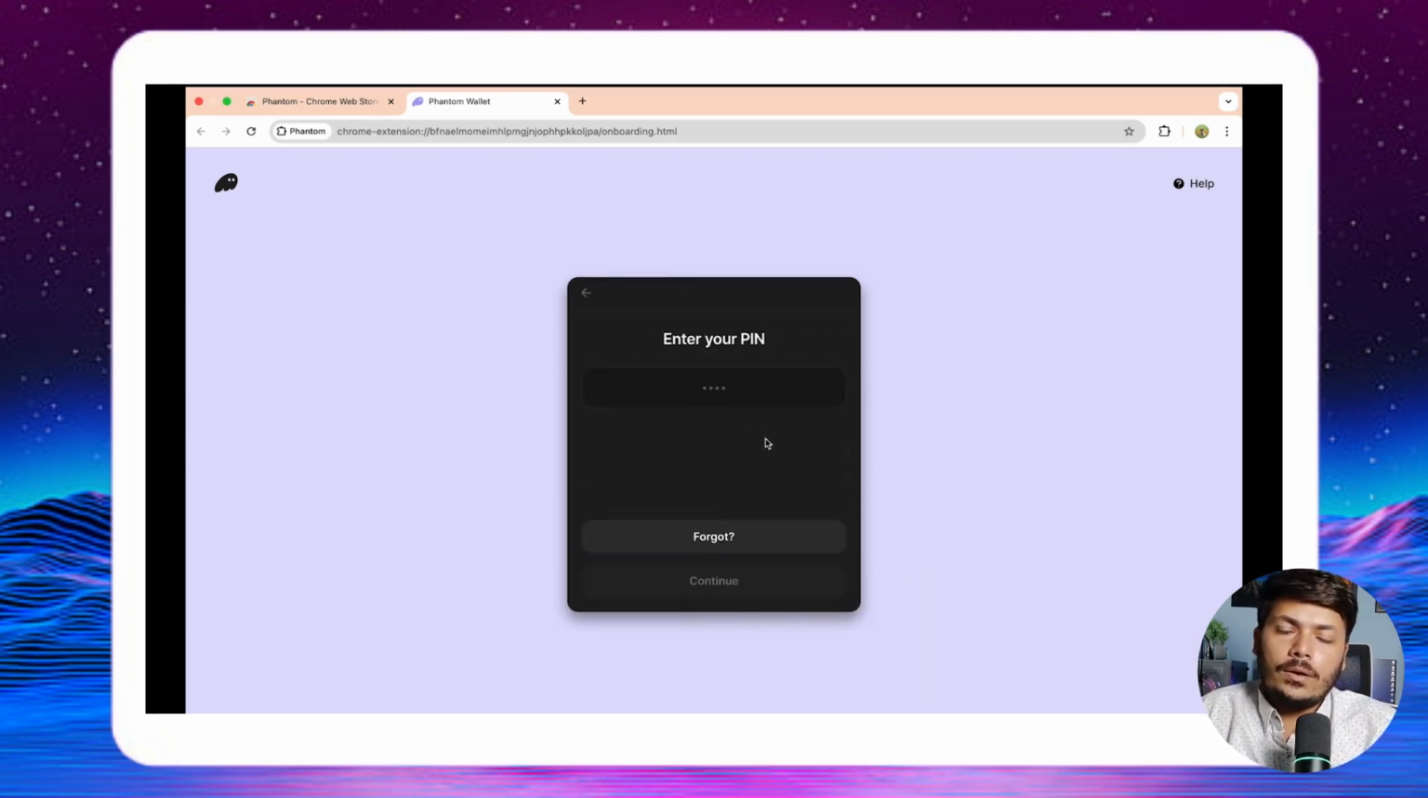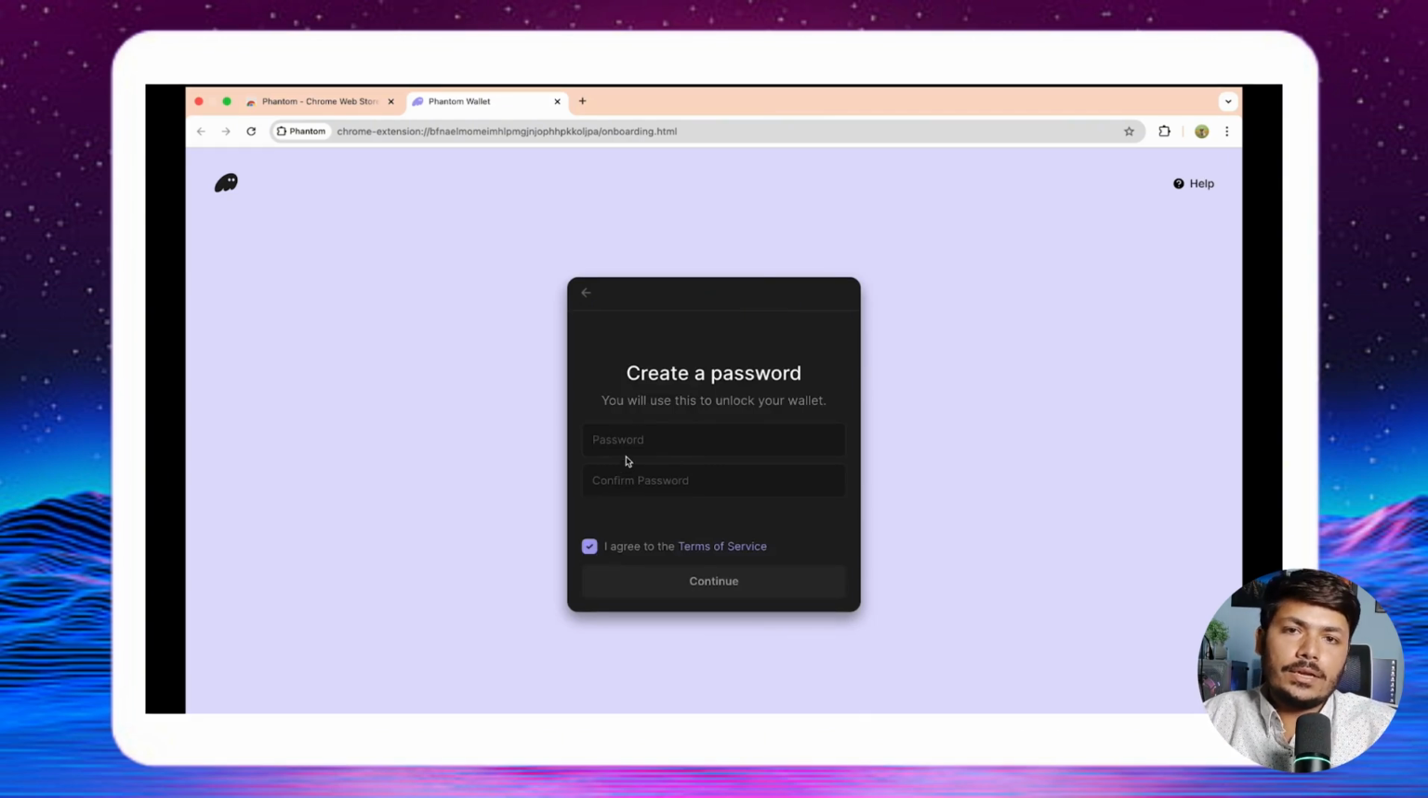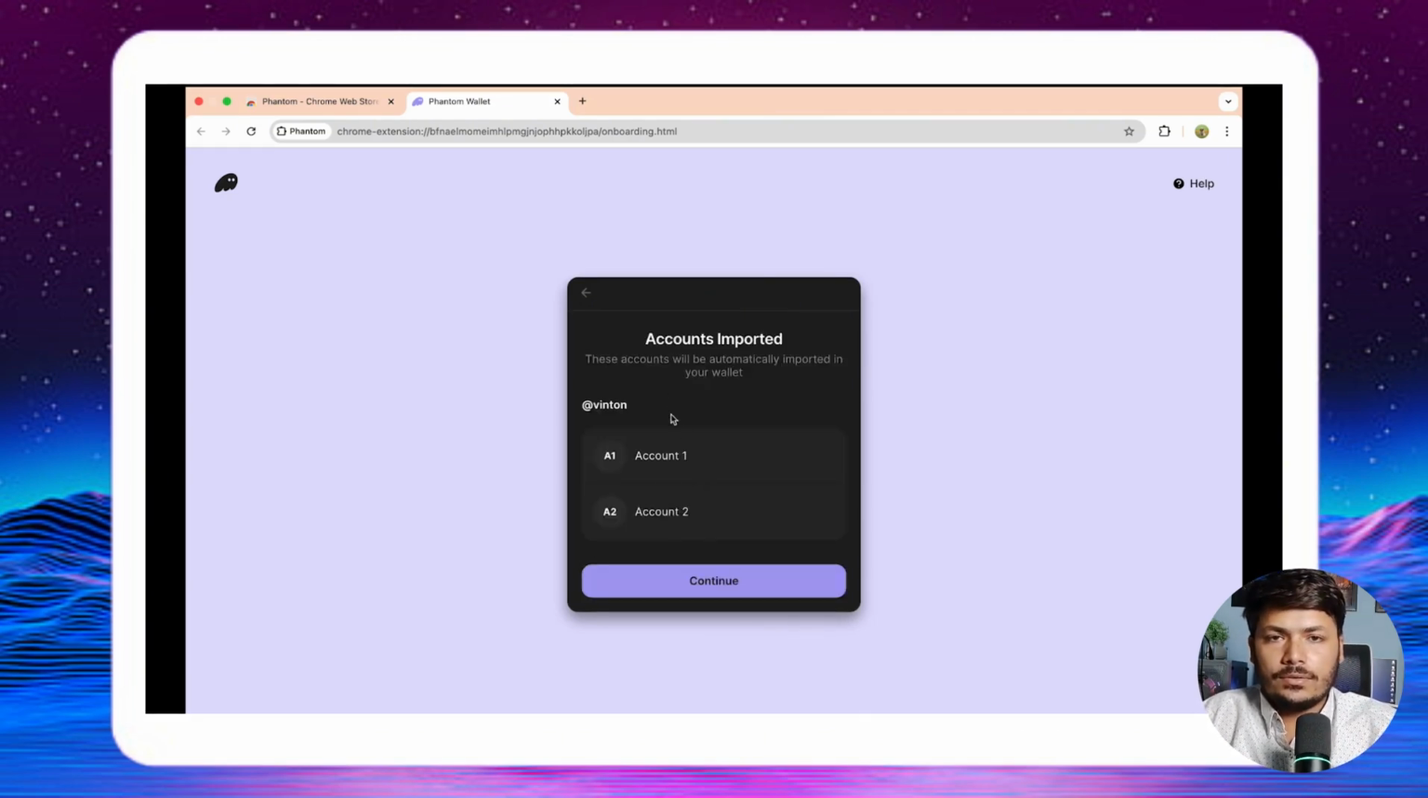Next, log into your account and enter the PIN for your wallet. After that, type in your password to unlock Phantom on your computer. Click Continue and you'll see your accounts appear. From here, just press Continue again, then get started.